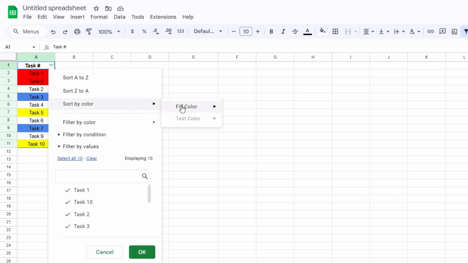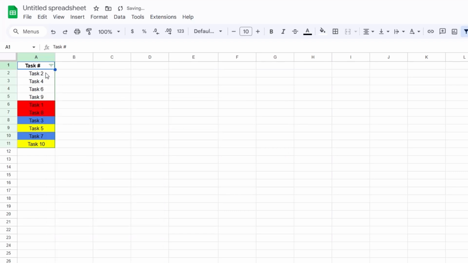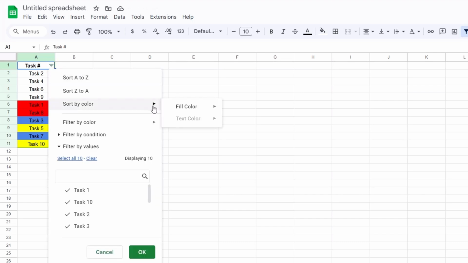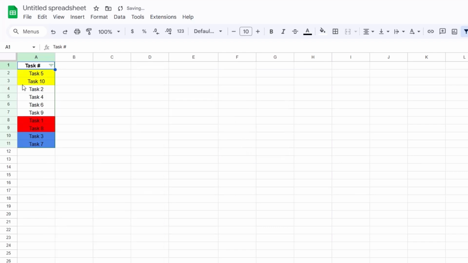Let's try a different color in here. Let's say white. And as you can see, tasks that are in white background color are now compiled next to each other. Let's try another color in here. Let's say yellow. And tasks with yellow background are now next to each other.